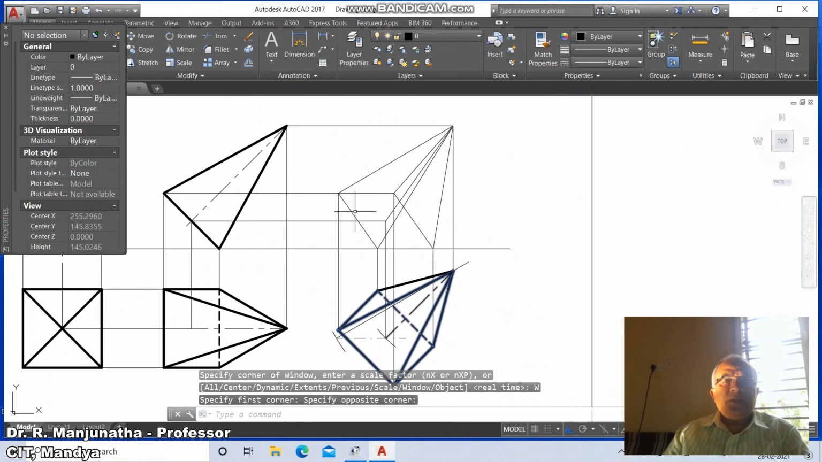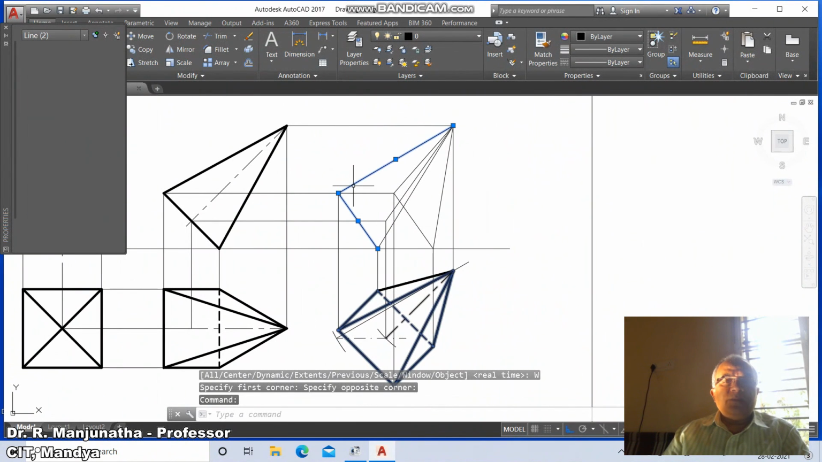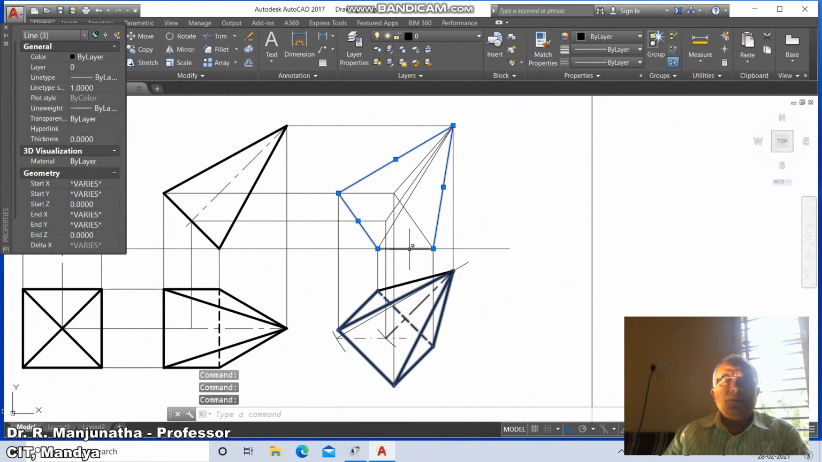Now we want to draw the visible and invisible edges. To do that, all the exterior edges of the boundaries of the solids are visible, and the surface near to the observer is visible. These two become visible, and since these two edges become visible, obviously this third edge also becomes visible. Then go to layer and click on visibility.